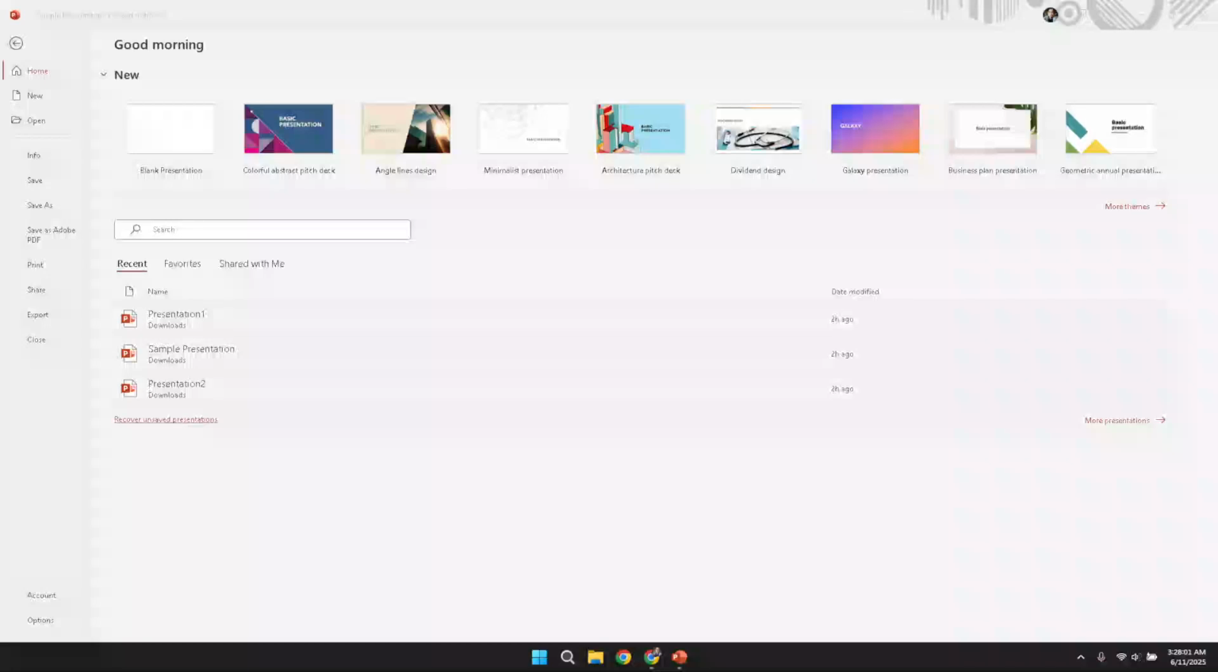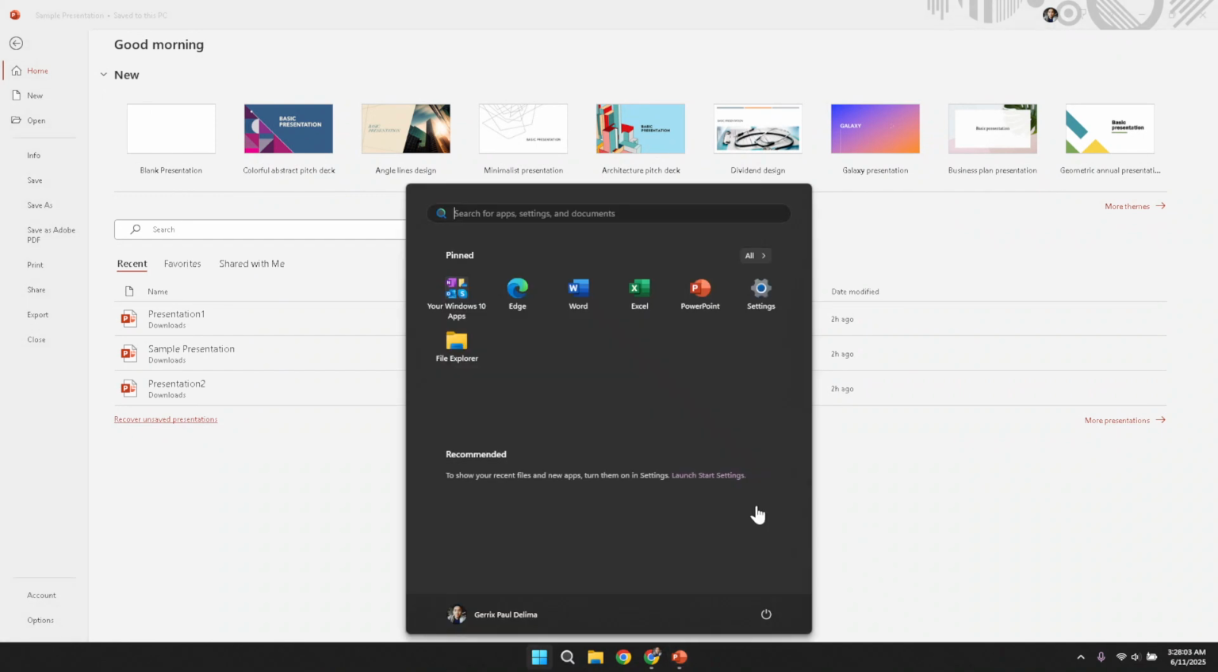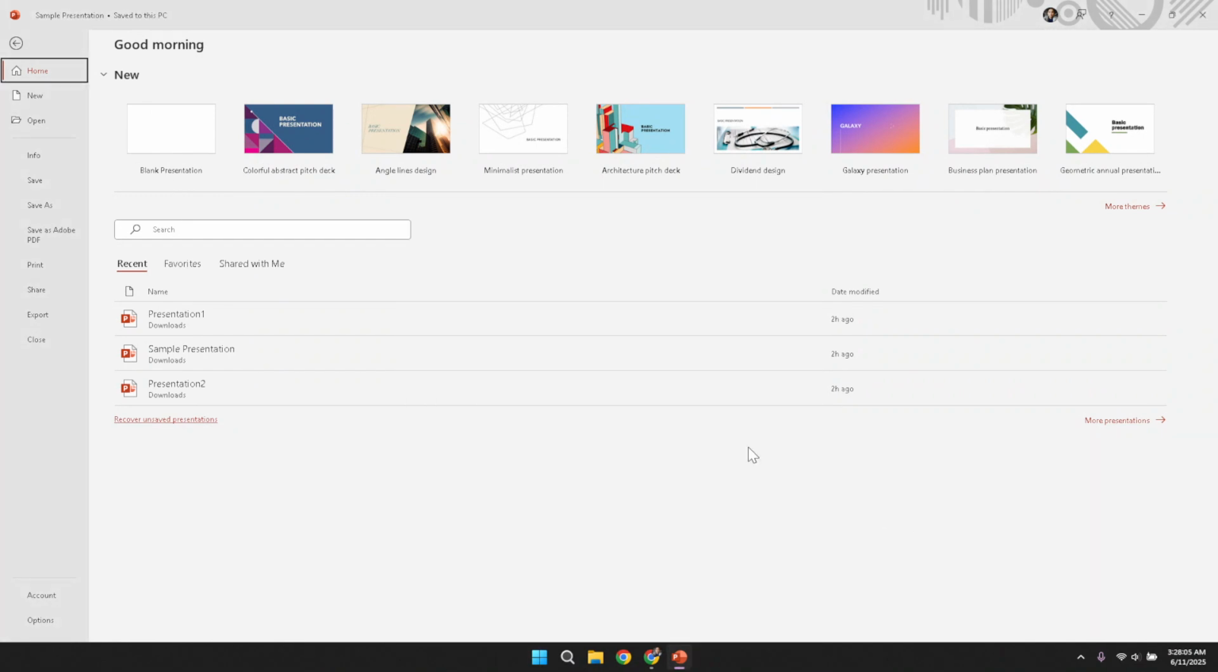Begin by launching PowerPoint on your computer. Once the application is open, locate and open the presentation that contains the notes you wish to remove. It is important to ensure that you are working on the correct file before proceeding, as these instructions will affect all slides within the presentation.